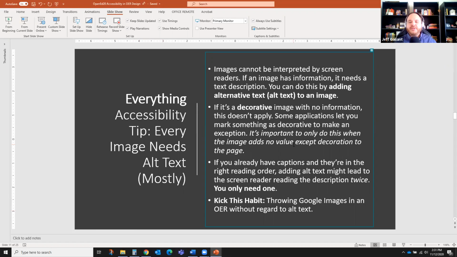But yeah, it's important that you only do this when the image adds no value except decoration to the page. So if something looks like it's decorative, but it also has a little bit of info in there, you still have to use alt text to make sure.